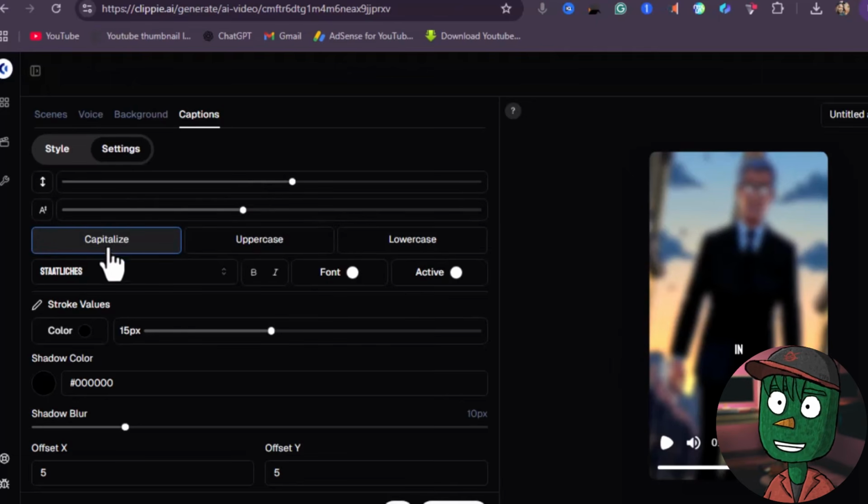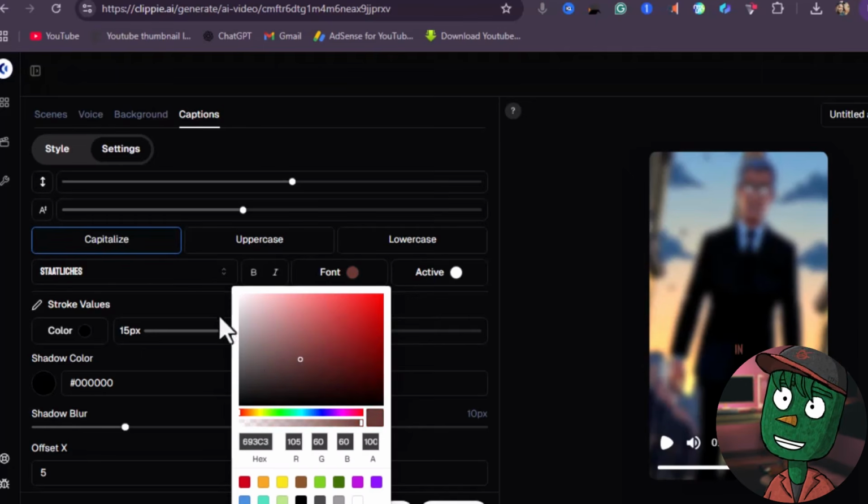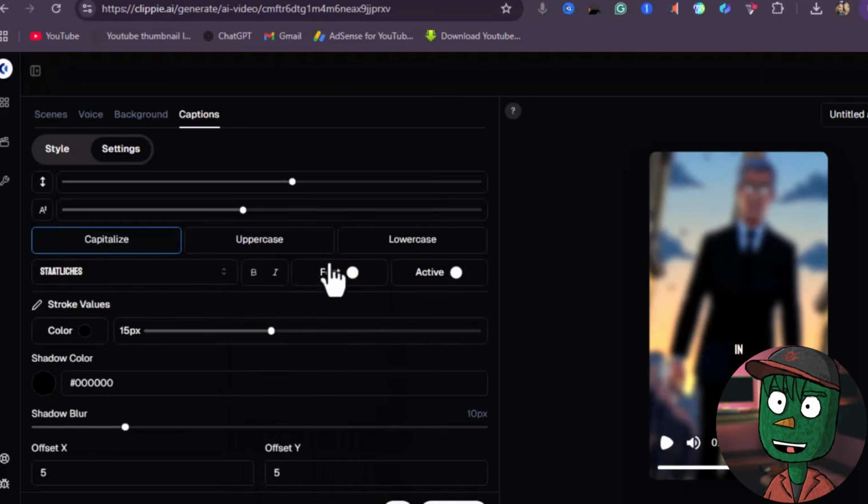Don't forget, you can also change your caption color to the one you prefer, but I prefer using white. If you want to change it, just click on font over here and change it to the color you want. You can see how easy it is to generate this video using Clippy. Before we export the video, let me quickly show you guys what we've been able to create.